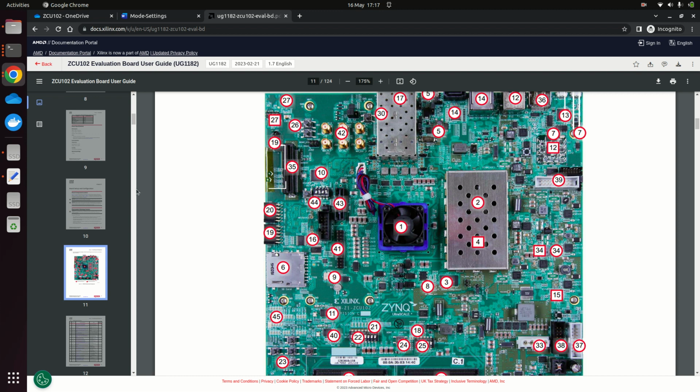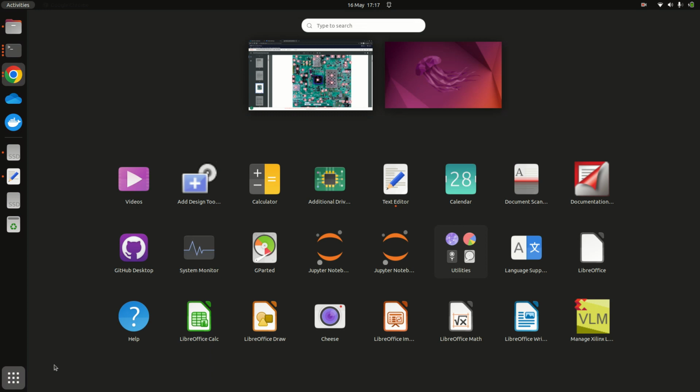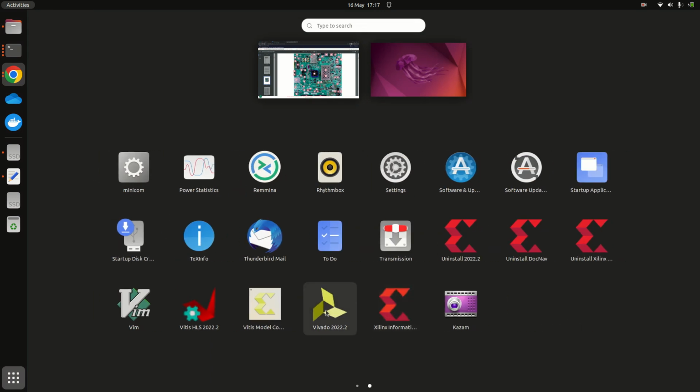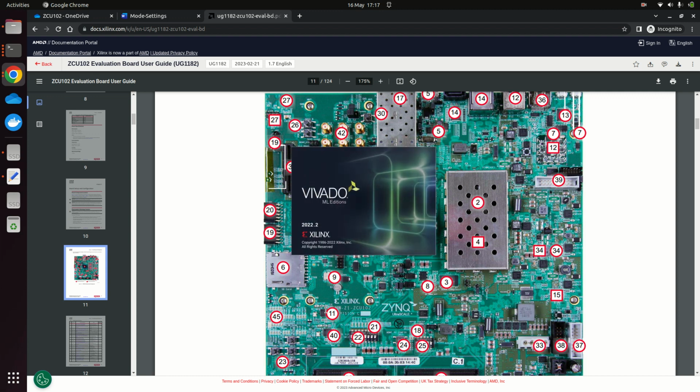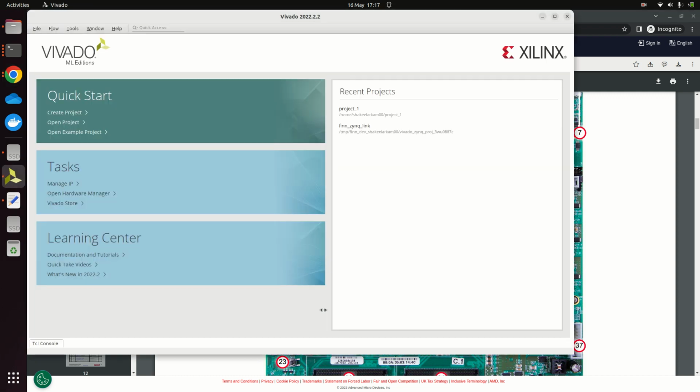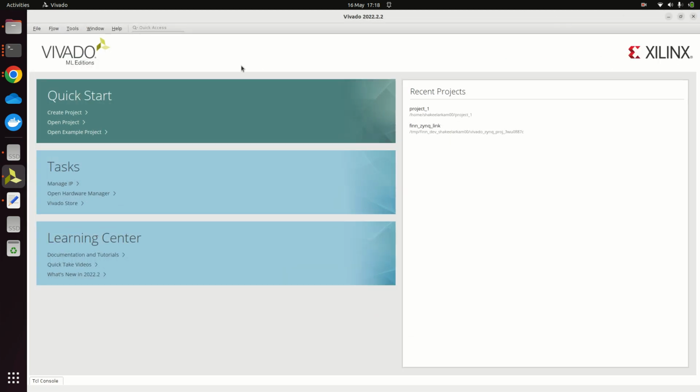For that, as we all know, we have to go for Vivado. I'm turning on Vivado Enterprise, because the ZCU102 board has the part XCZU9EG. This part is not supported in the WebPACK or the free licenses, so you must have the enterprise license that we are going to work with now. Okay, so we have opened Vivado.